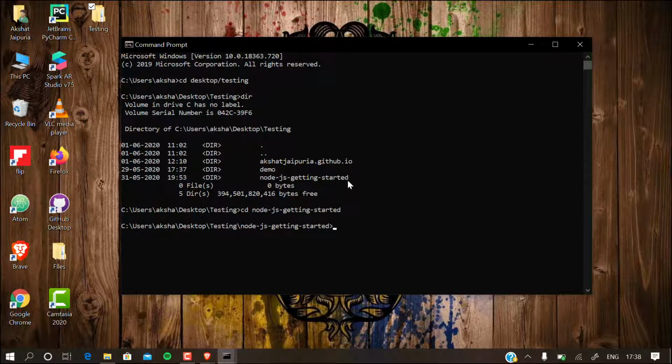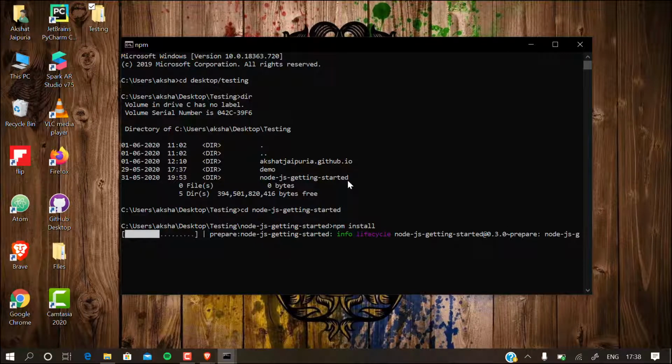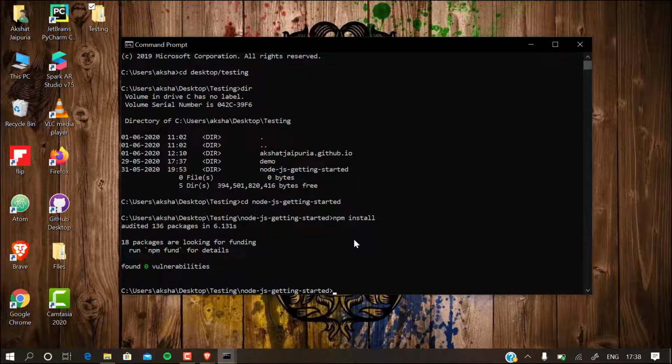For any Node.js website you need to have Node installed and npm, so I have that installed. And npm install installs all the dependencies of your Node project, and then you can directly deploy your website. I'll just show how it looks on my desktop. So npm is like a package manager for Node.